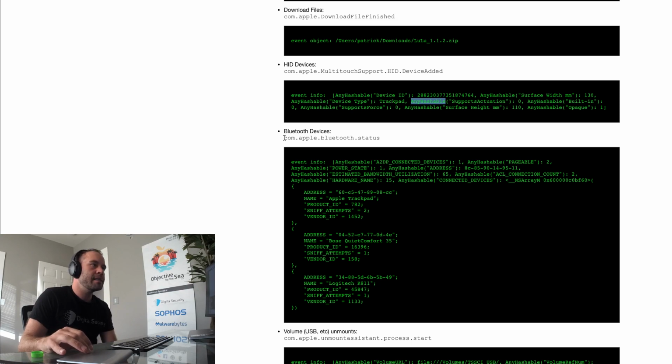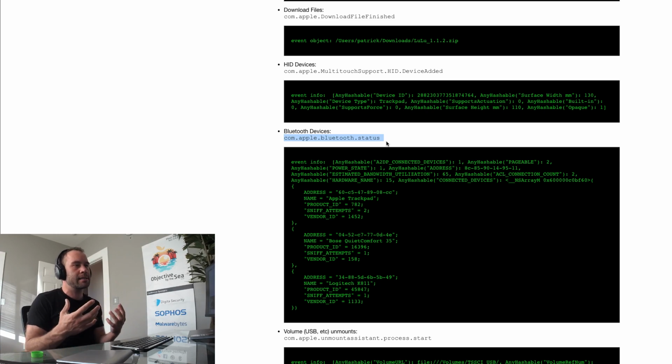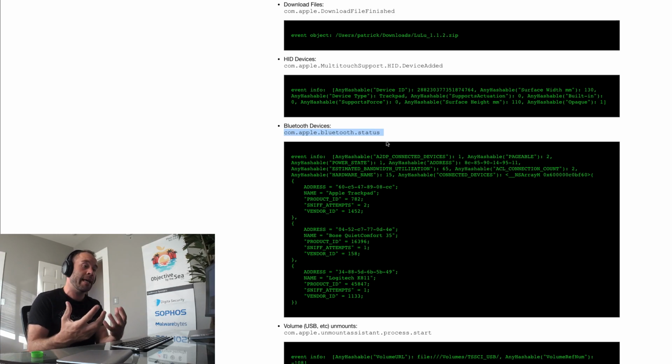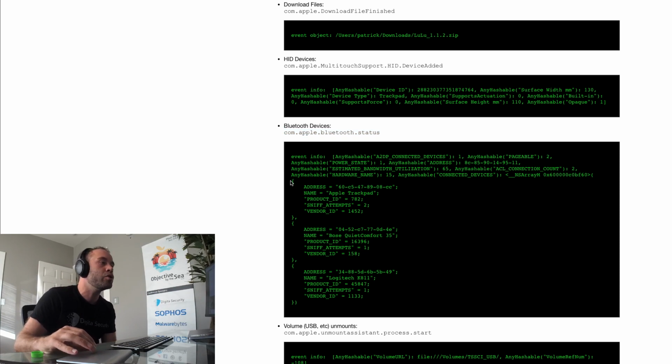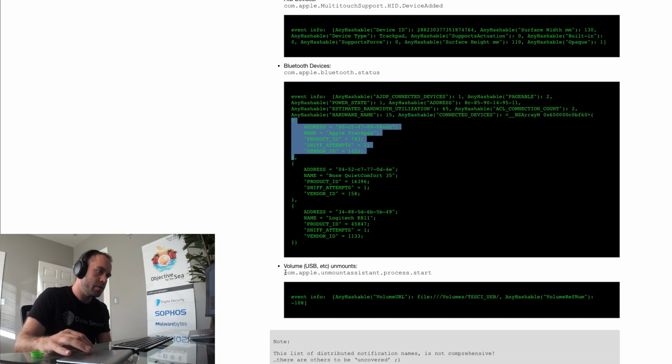The Bluetooth stack also broadcasts a large number of notifications. For example, we can see the com.apple.bluetooth.status notification is broadcast. And again, in the sandbox, we can register and capture this notification. It has a list of all the Bluetooth devices that are attached to your system. So you can see I have an Apple trackpad, a Logitech keyboard, and some Bose headphones.